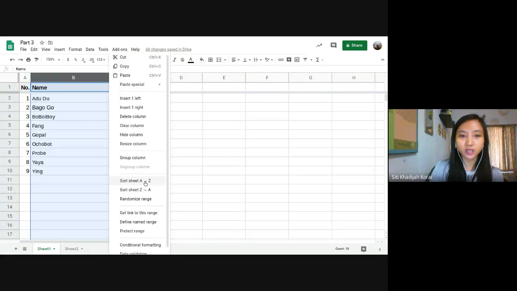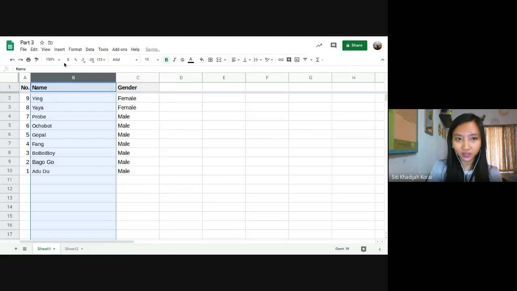Go to, either you want it smallest to largest or largest to smallest. Let's say here, because it's already smallest to largest, I'm going to largest to smallest. I'm going to Z to A, click. So yes, it will sort according to the one that you give. Okay.